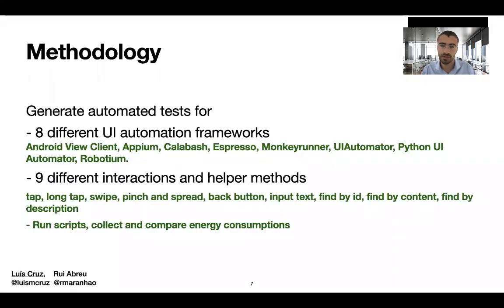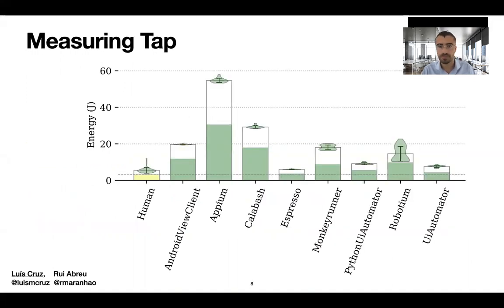To do that, we generated tests for 8 different UI automation frameworks like Appium, Calabash, Espresso, and so on. For each of these frameworks, we created energy tests for taps, swipes, back button, zoom in, zoom out, and all these sorts of interactions that we typically do on mobile applications. We don't have time to go over all the results, but I'll show the results we got for tap.